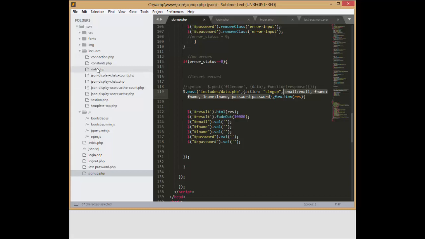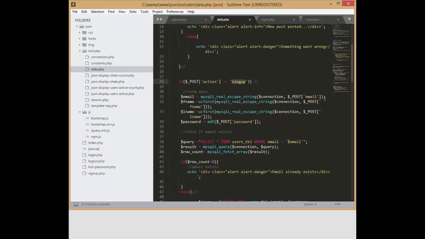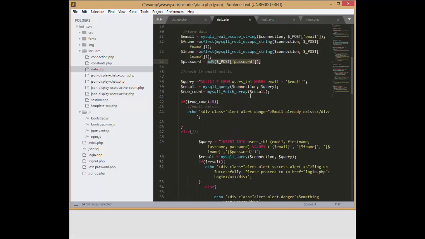Okay, so we go to our data.php. We include first the connection of the data and also include the session that will be required later. But we look for the action, which is sign up, where we prepare our statement, our real escape string. Then for first name, we're going to have our function ucfirst, so we can have the first letter uppercase, and then we're going to encode our password using the MD function. Then we're going to insert it into the database.